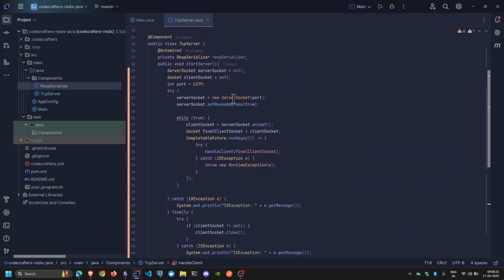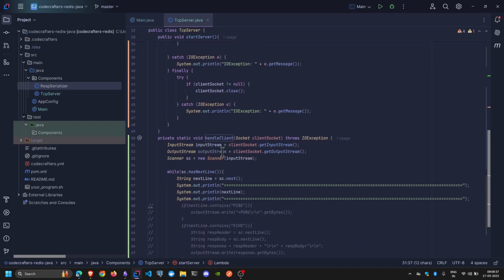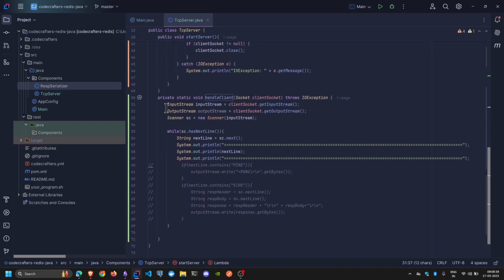The start server creates a server socket. And while true, it keeps listening for new socket connections. And as soon as we get a socket connection, we call the handle client method on that socket on a separate thread. In my handle client, I get the input stream, I get the output stream, and I keep reading line by line.